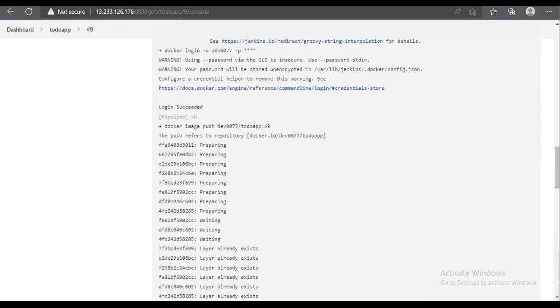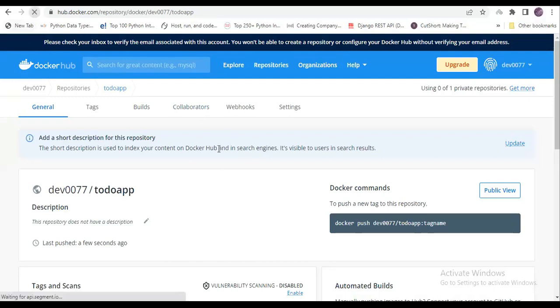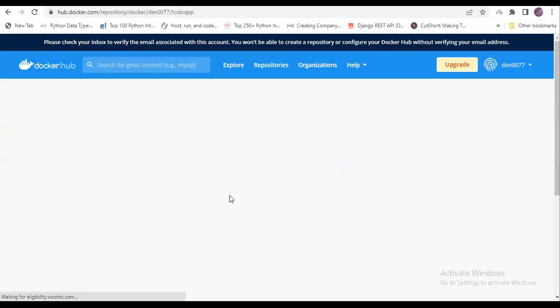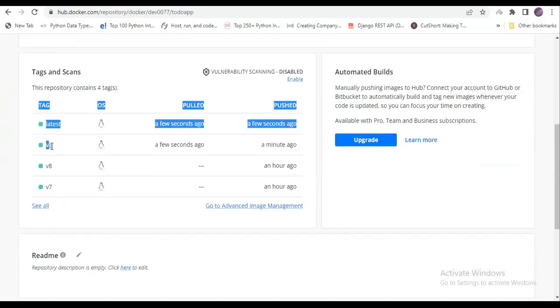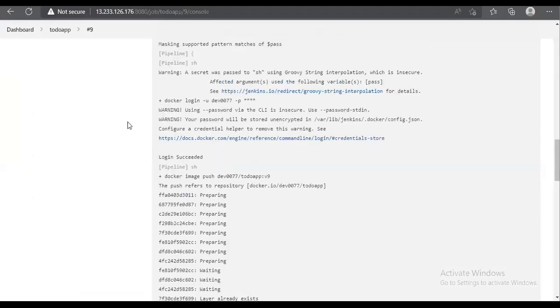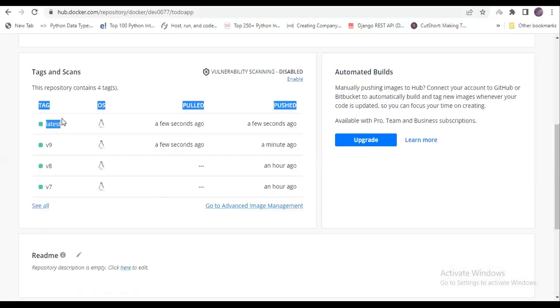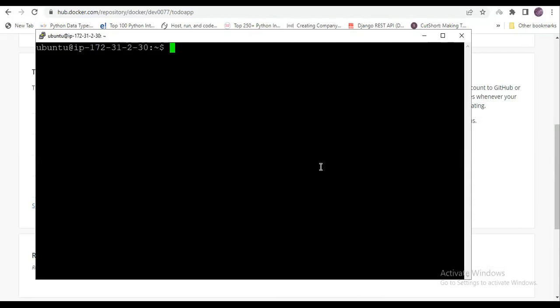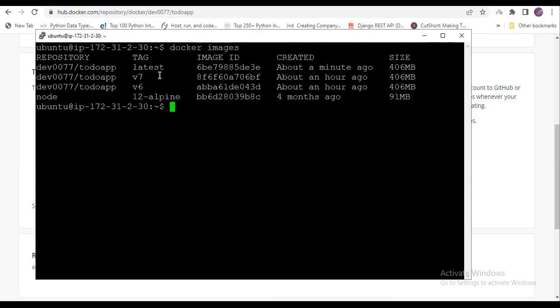So we will check one by one. Let's go to our Docker Hub and see the latest version. This is our repository, guys. If I go inside the repository, this is version 9, and if you see our build number, that is also 9, and this is the latest one which got pulled and converted into a container. So let's check the images. Docker images, if you see here, there is only the latest image which got pulled just now, and it got converted into a container.